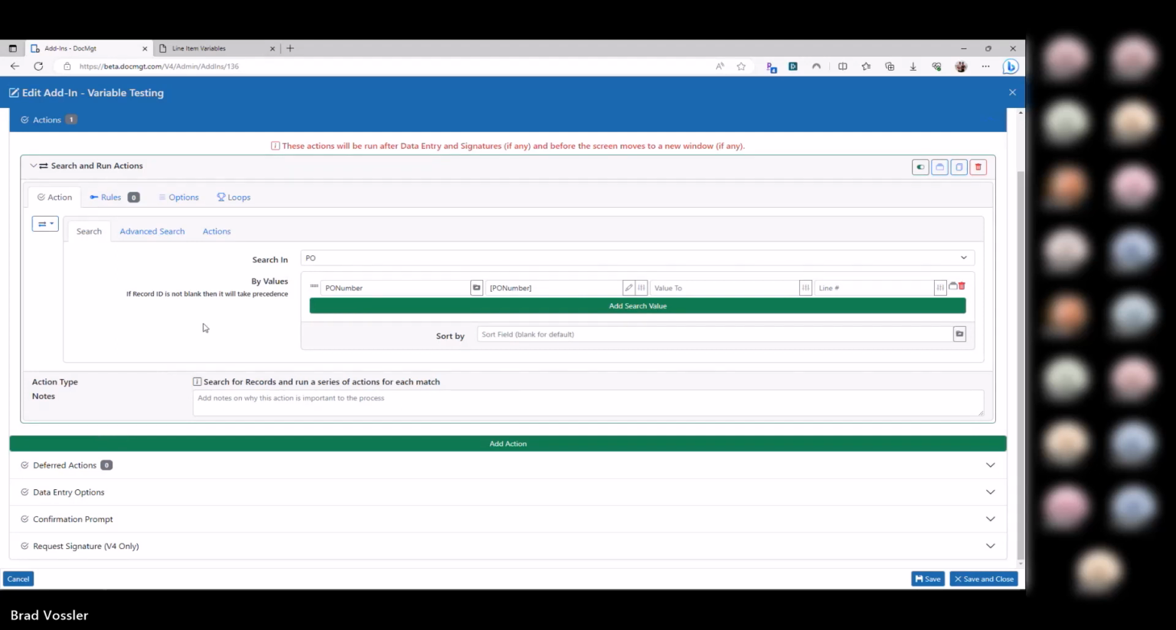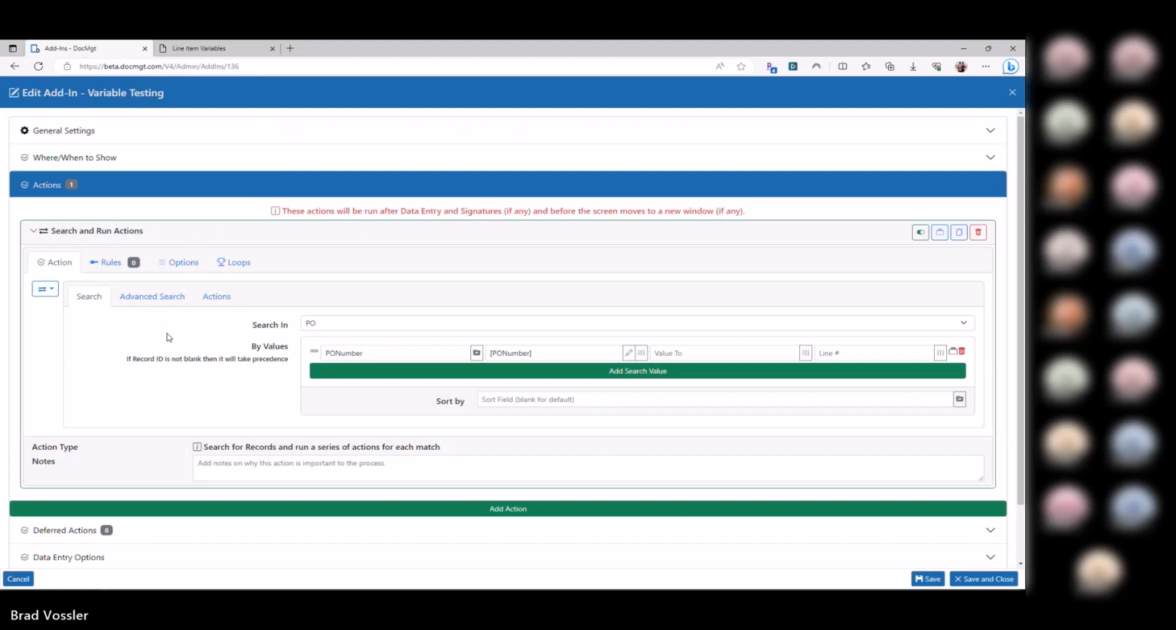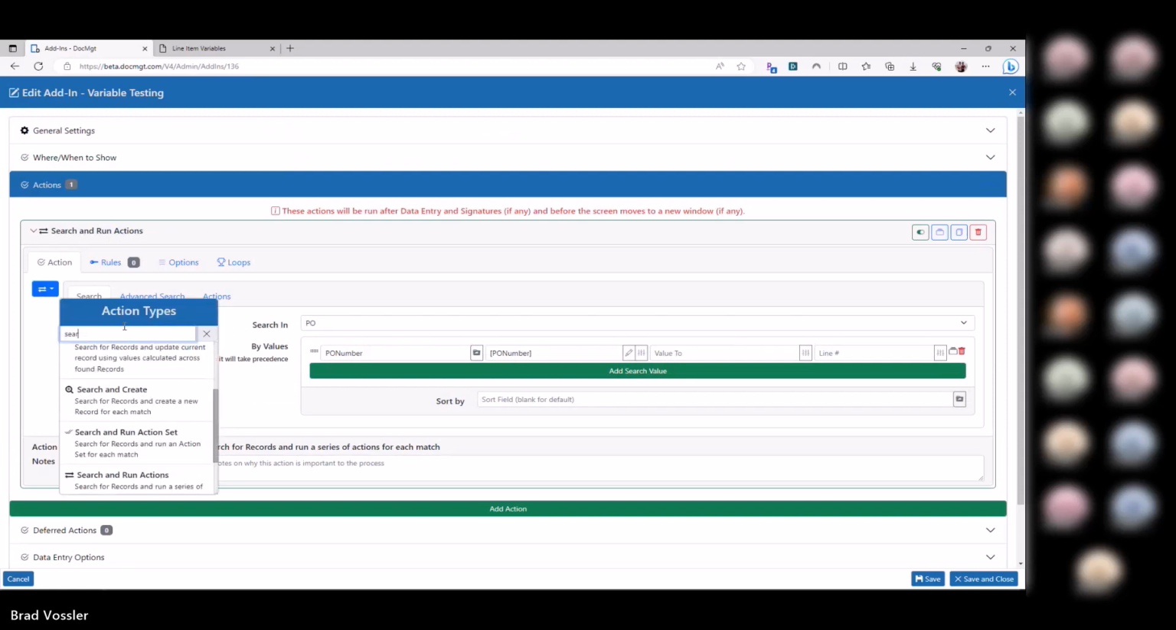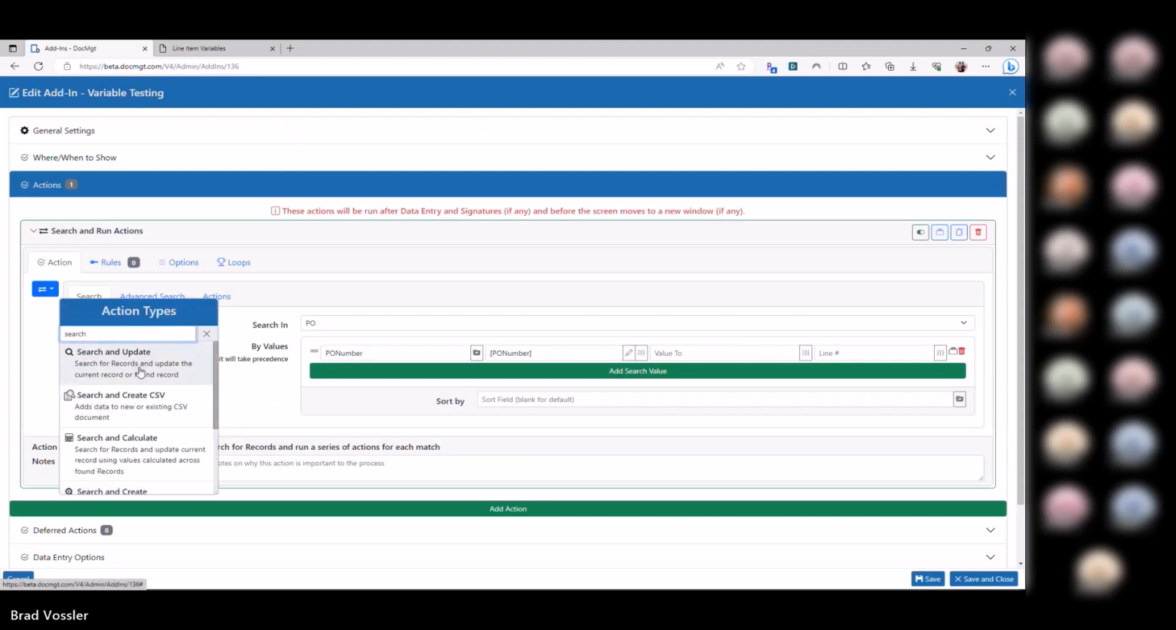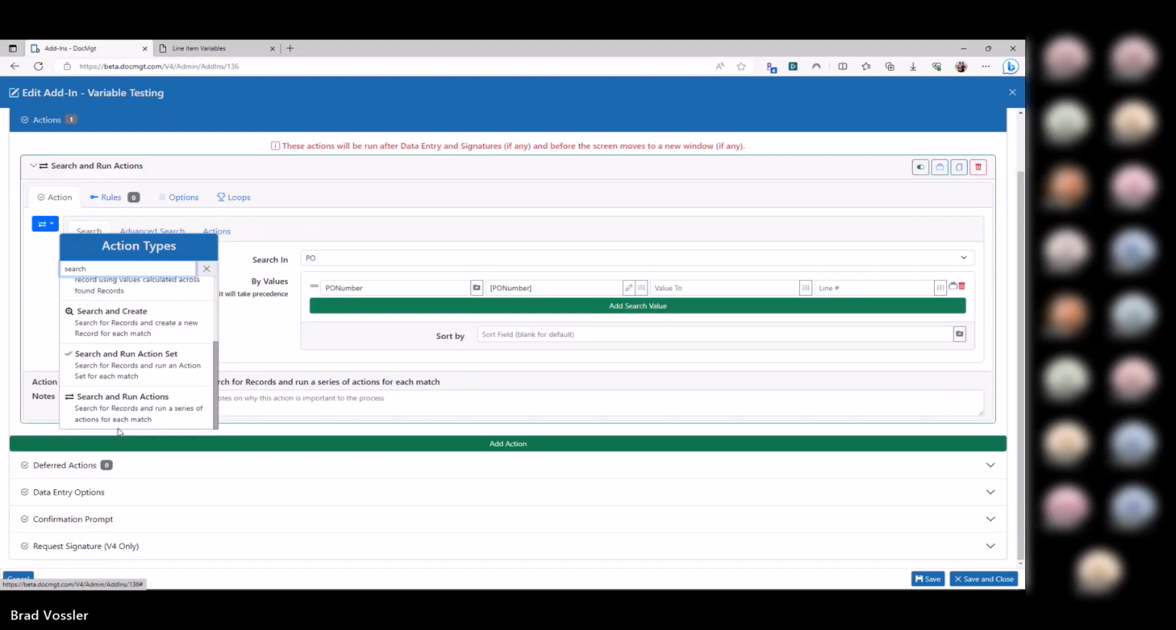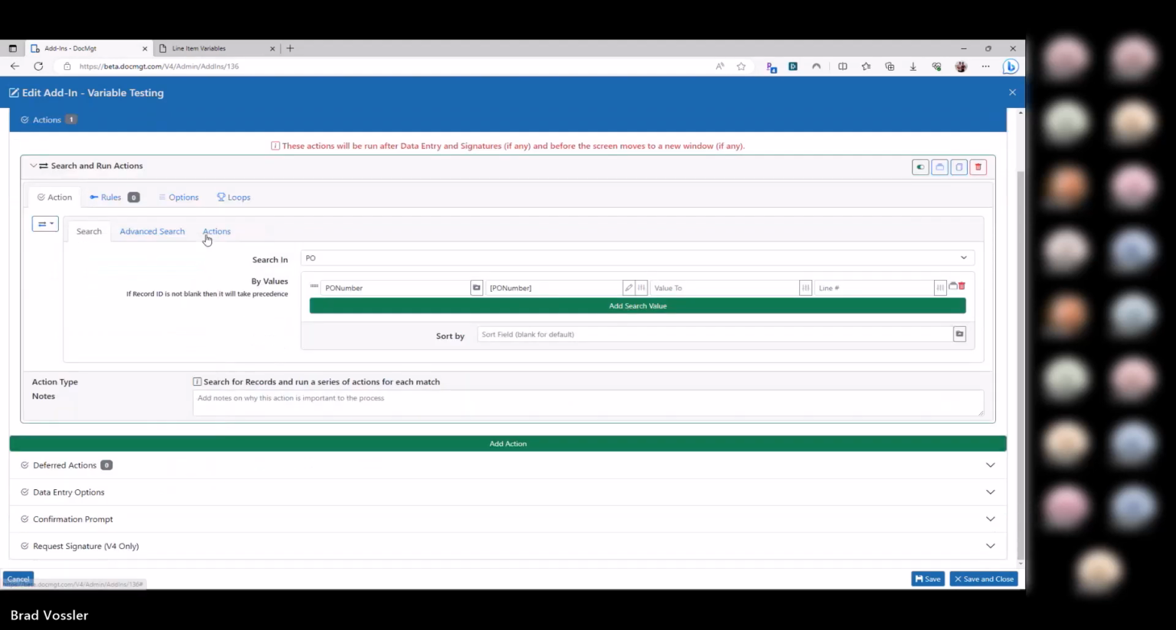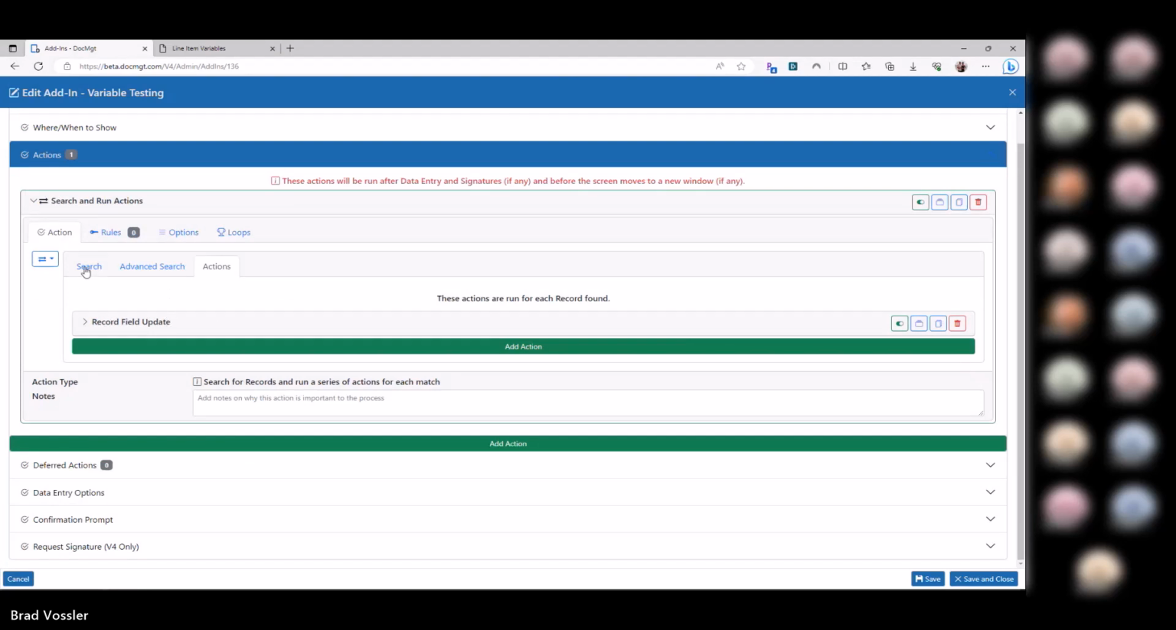You don't normally have to manually change context. It does come up occasionally, but there is an action to set the context, the current record in memory. If you start using that, let me know though, because usually there's a better, easier way to manage what you want to do. But sometimes it's necessary. So active versus alternate. Anytime you do a search and something else, you're going to get into that. Search and update, search and create a CSV, which that one really doesn't. Search and calculate, search and create, search and run action sets, search and run actions. All of those are going to have some kind of an alternate record, one way or the other.